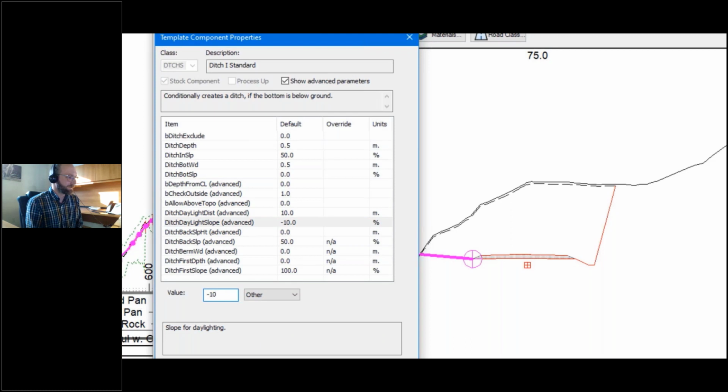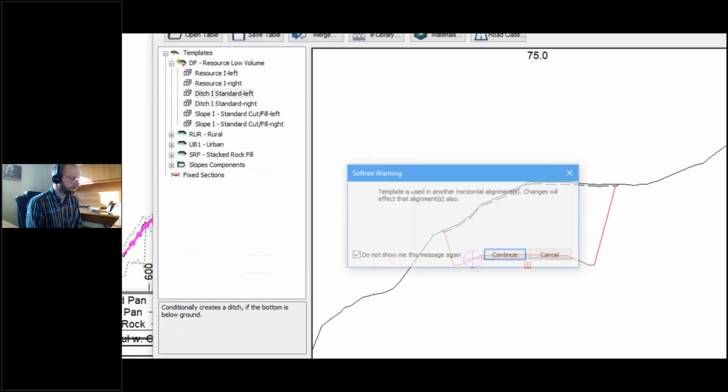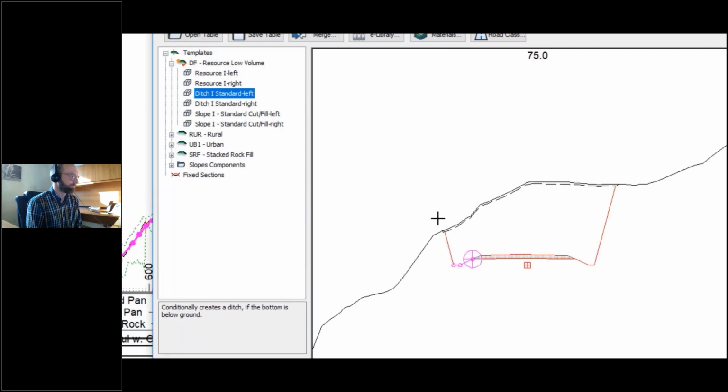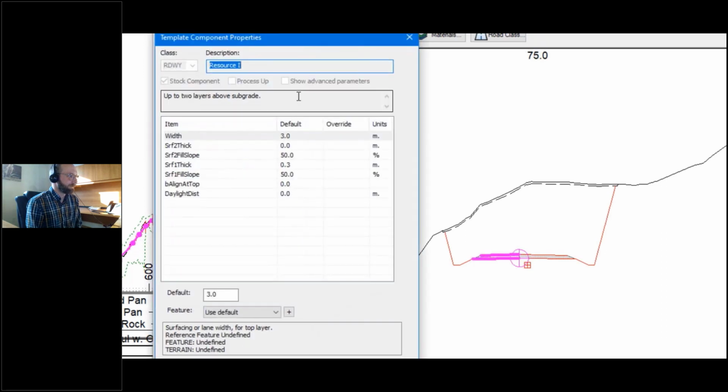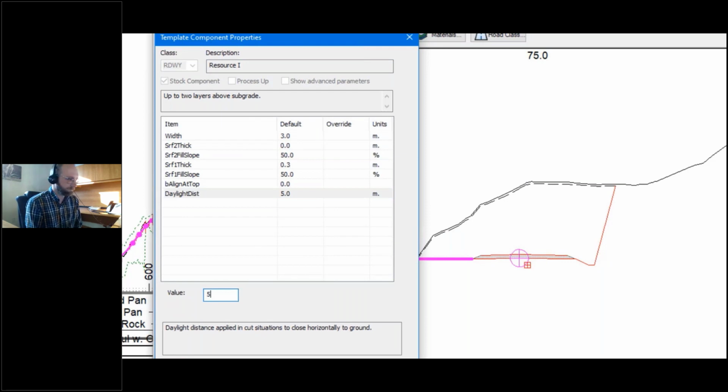Now let's turn that off here. Oh, and we can also change the cut slope and angle of that as well. So it doesn't have to be flat, doesn't have to be at a specific angle. You can set it to be whatever you'd like. So now let's turn that off. And we can see in our roadway component, we have a daylight setting there as well.